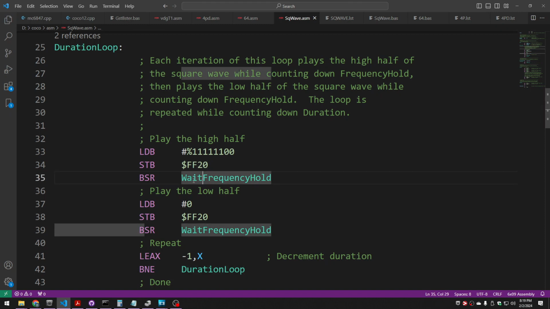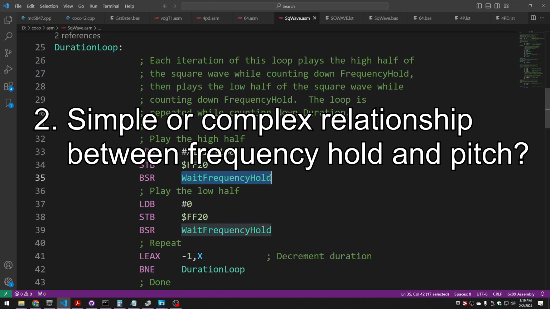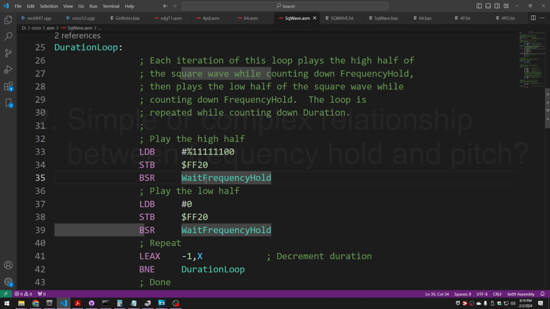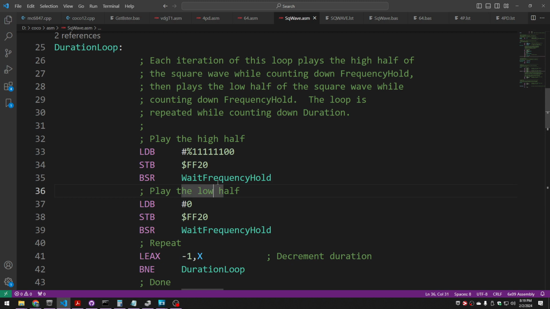And the second question is, what is really the relationship between the frequency hold and the actual musical pitch of the note? Would it be the case, for example, that if I double the frequency hold, then I will go down by an octave or go down by half or something? And the answer is it's just not that simple.